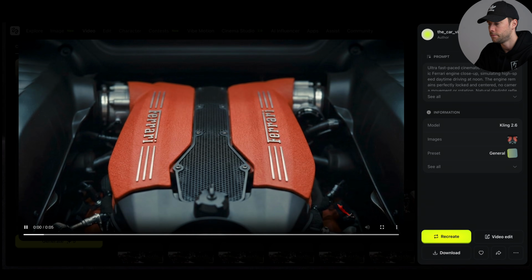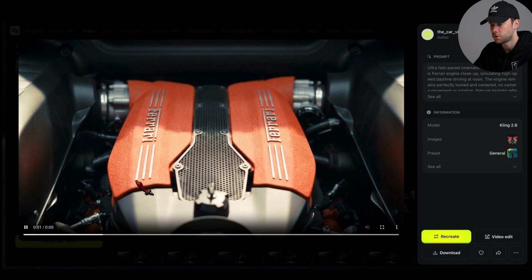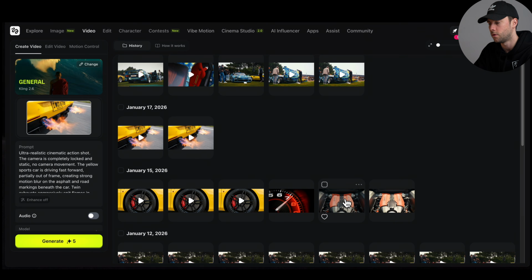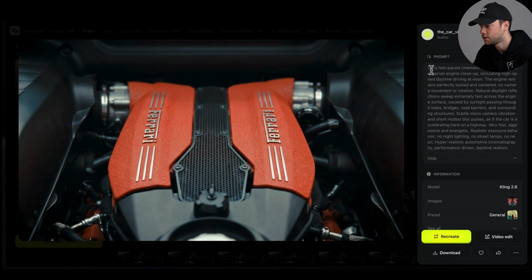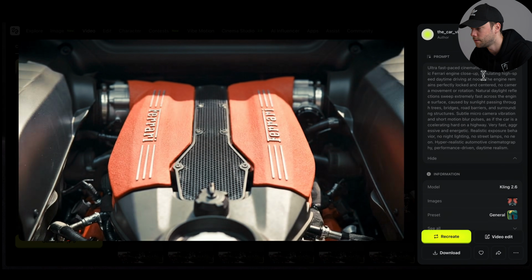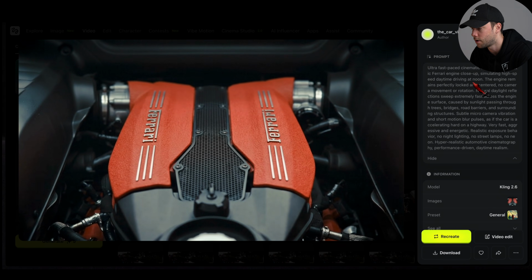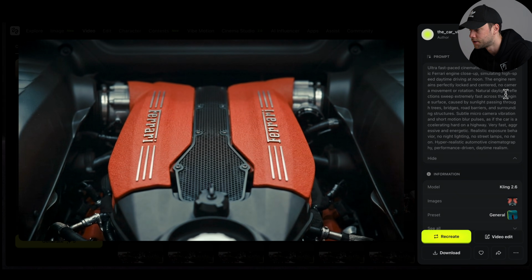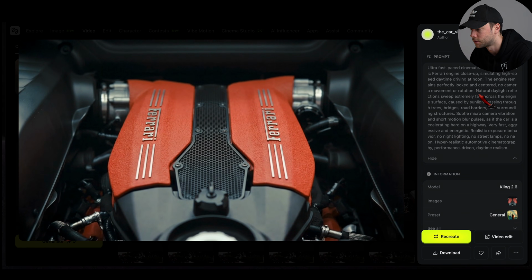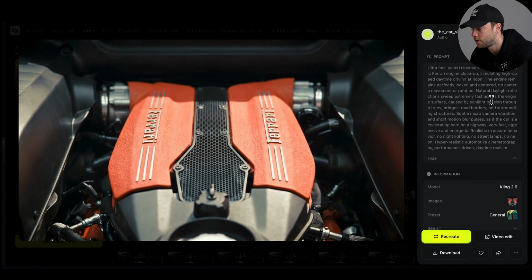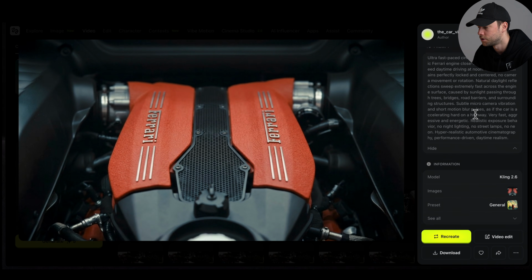And to get this engine bay shot, after generating the first one, because this one wasn't perfect, the engine is kind of coming out, we don't want that. So I slightly changed the prompt here. You can simply copy it: ultra fast paced cinematic motion from a static Ferrari engine close-up simulating high-speed daytime driving at noon. The engine remains perfectly locked and centered, no camera movement or rotation. Natural daylight reflection sweeps extremely fast across the engine surface.